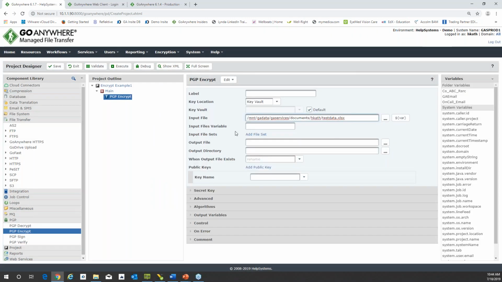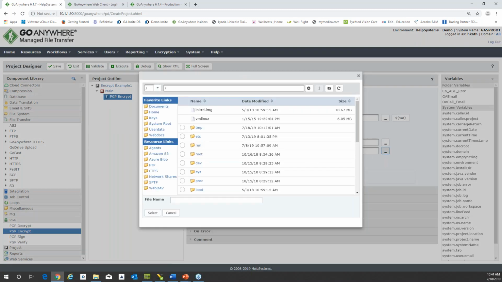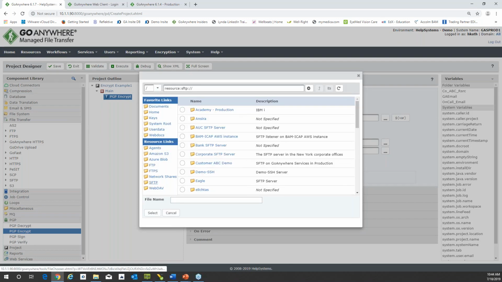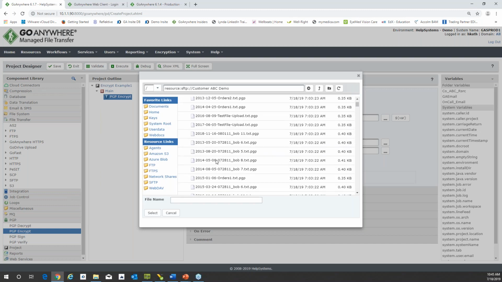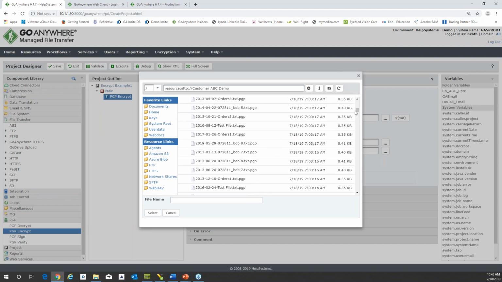Again, you have multiple ways these files can be passed into it. I'll talk a little more about that next. Output directory, where I want to send this encrypted file. Again, that could be a local directory or to my trading partner. So if I want to send my customer, my trading partner, that encrypted file using their public key, now I can send it to them directly. Customer ABC demo, I can go to their server, and again, have access to their server and the folders as needed.